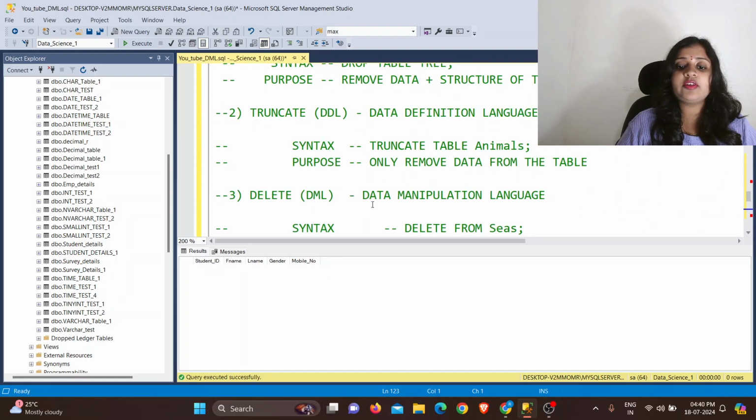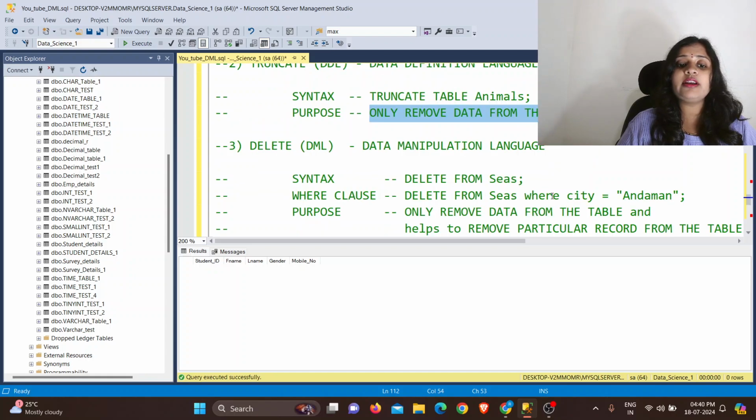As I have already mentioned here, the syntax of truncate is TRUNCATE TABLE table_name, and its purpose is that it only removes the data from the table. That's it. Now, what does DML do?